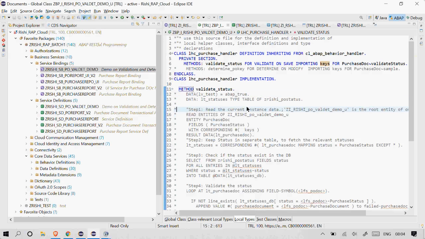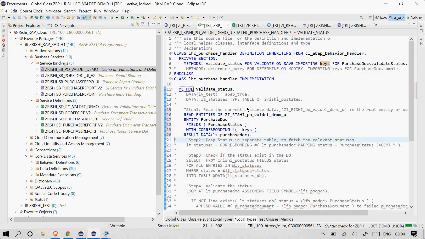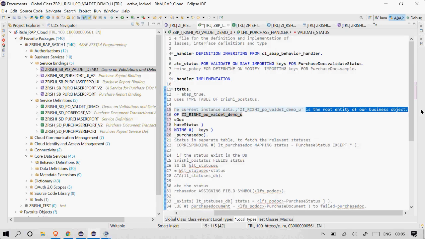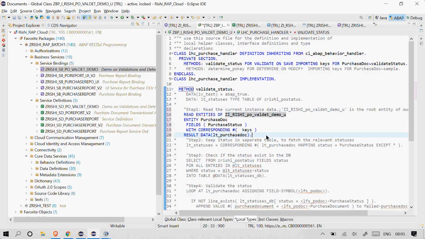So let's look at the first step. Read the current instance data, that is from the purchase validate demo entity. Because this is a root entity of our business object, why do we need to read the current instance data? Let me activate this one first. I'll keep a breakpoint and you will understand.